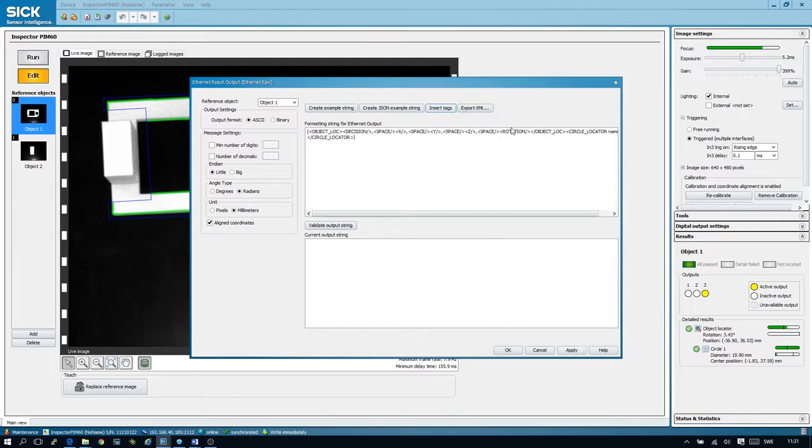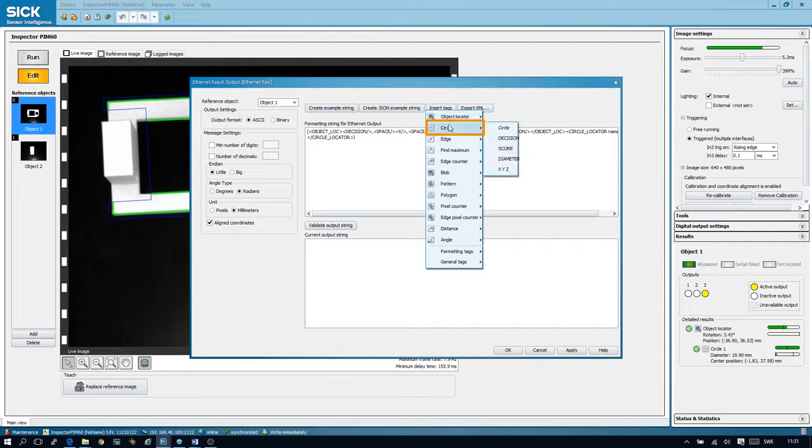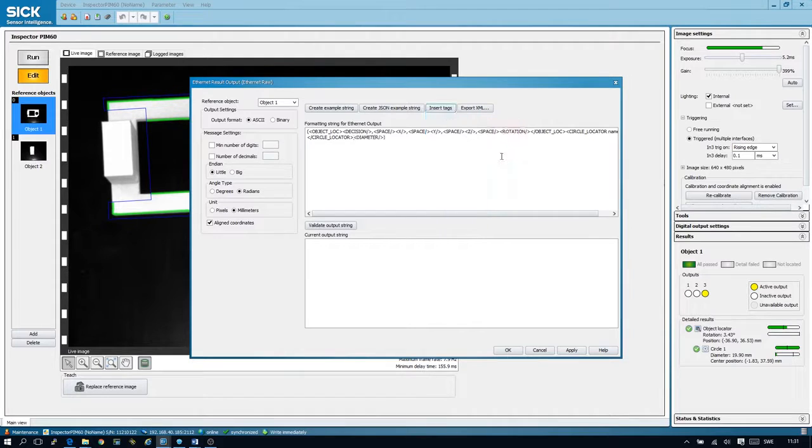So here we choose the circle tool, and in the circle tool we want the diameter. Should have it here. Thus, and we also need a comma and space after the rotation.